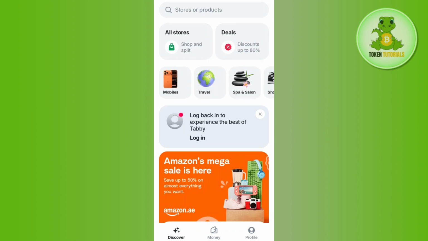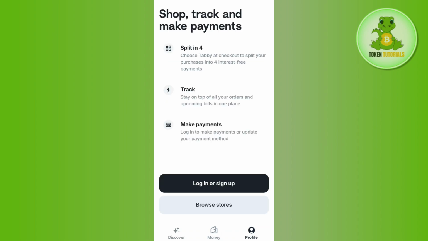You need to also make sure that the Tabby and the Botim applications are updated to the latest version before starting it out. Now over here inside Tabby, you just have to tap on this profile icon in the bottom right hand corner of the screen. Now over here, you just have to simply tap on the option of add card or the new payment method or the debit or the credit card.